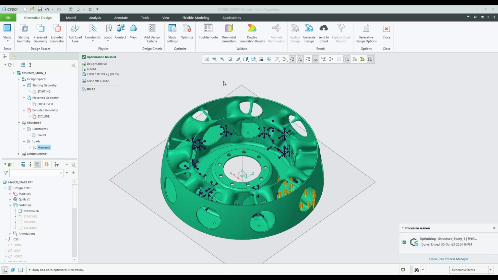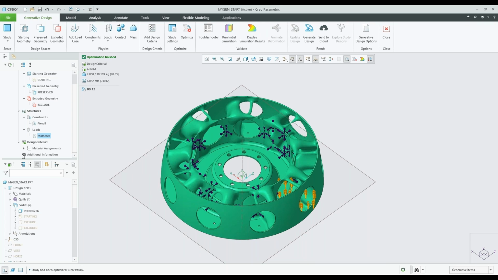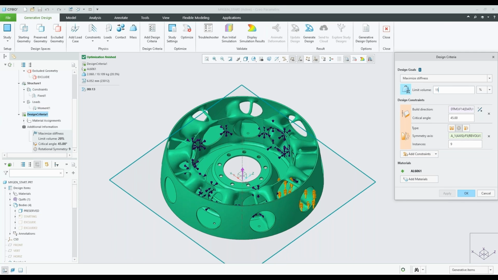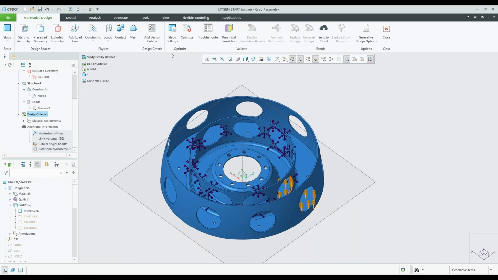And let me just have a look. Its optimization is complete. I'm not happy with that design. I'm going to go back to my design criteria down here. Let me just expand it on my model tree, and I can go and say additional information. Let me just expand that. I'm looking at this volume here, which is 20%, so I want to go and edit the definition. I'm going to take that down to about, let's see, 15% and say OK. And let's just start the optimization again.